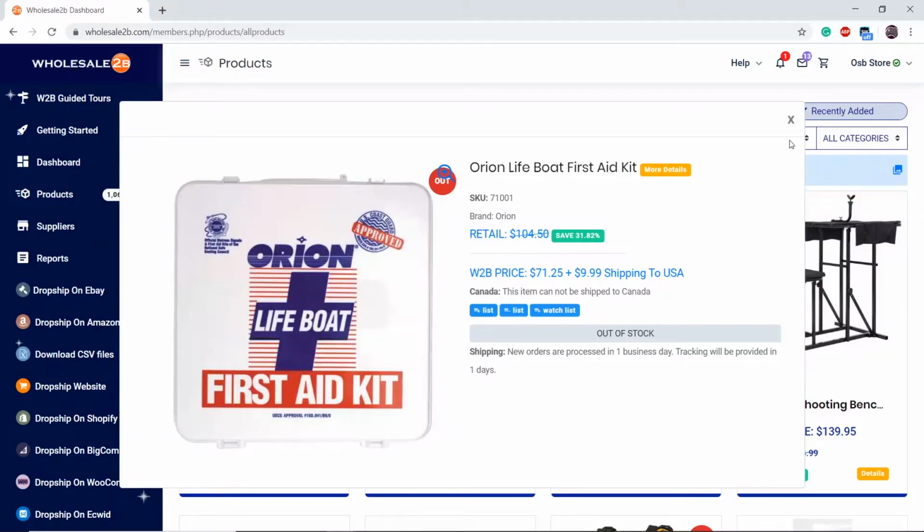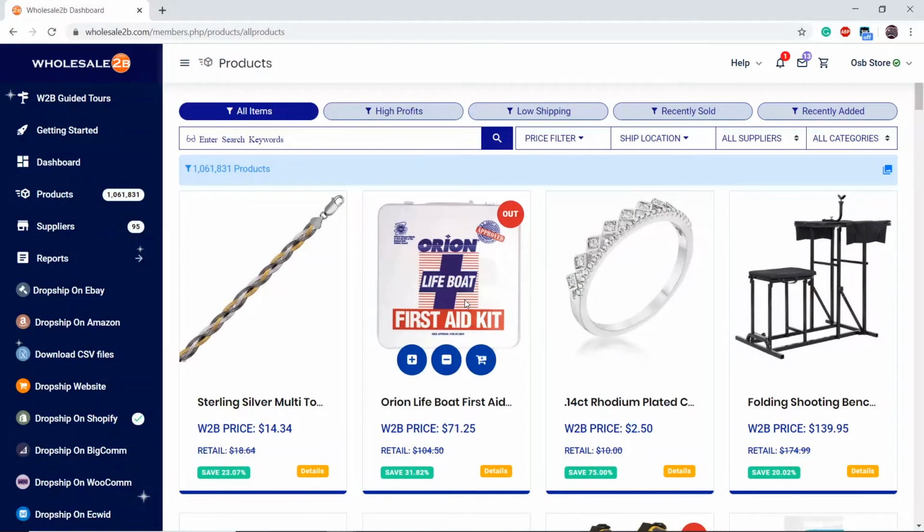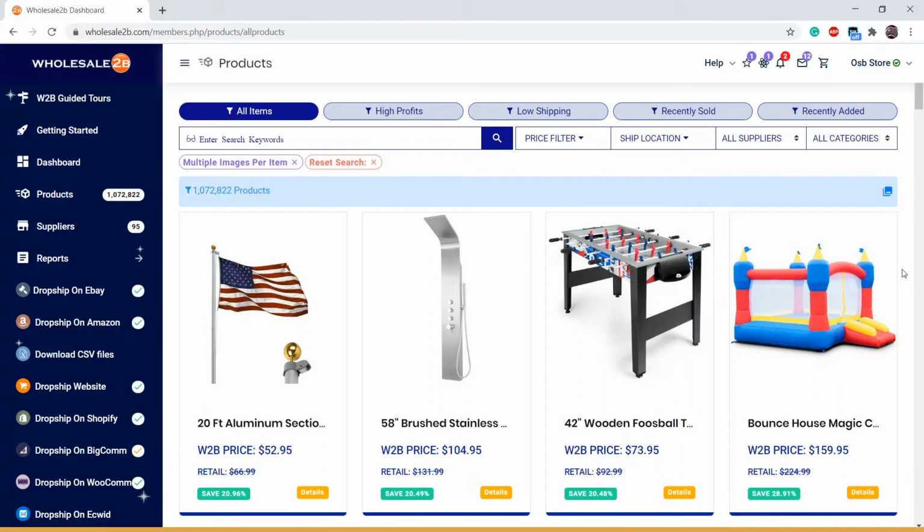If you want to search for a specific product, there are search filters you can use. You can search by the price filter, the shipping location, by suppliers, or by categories. You can also search for high profit products, low shipping, recently sold, recently added, and by keywords.